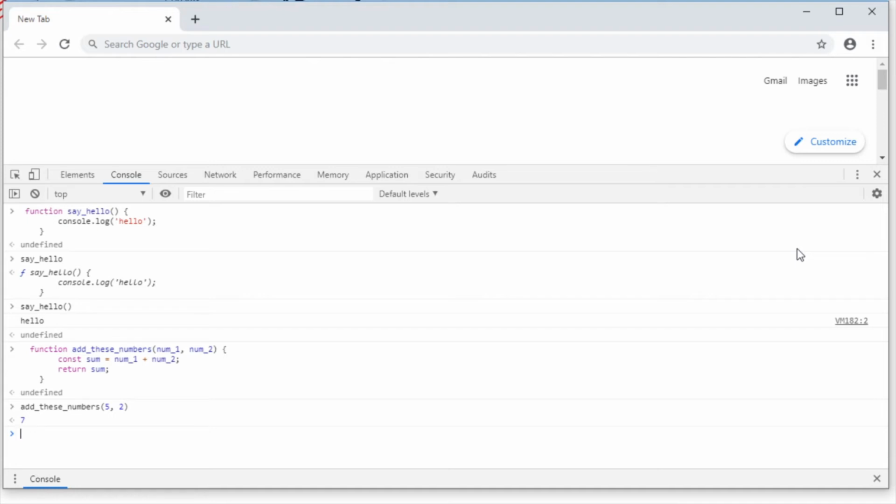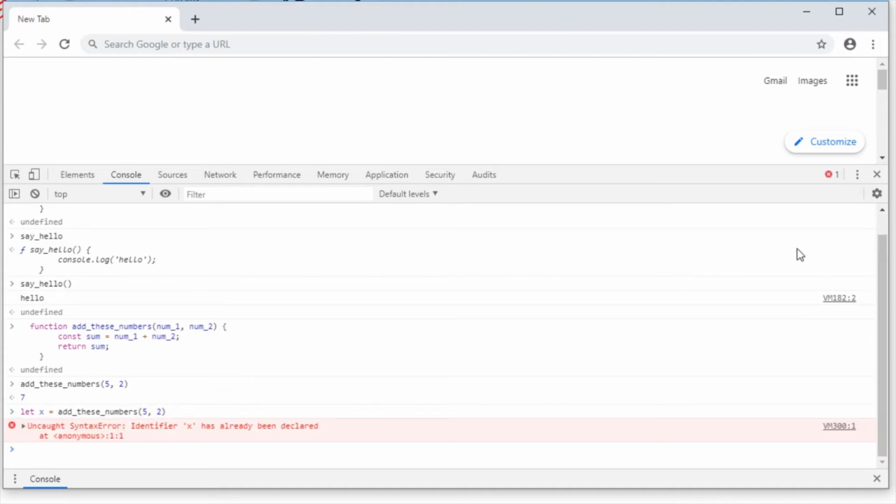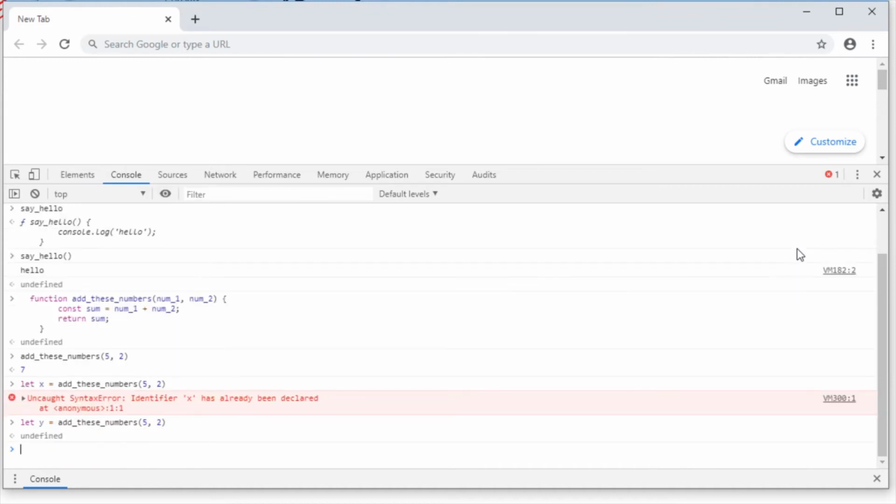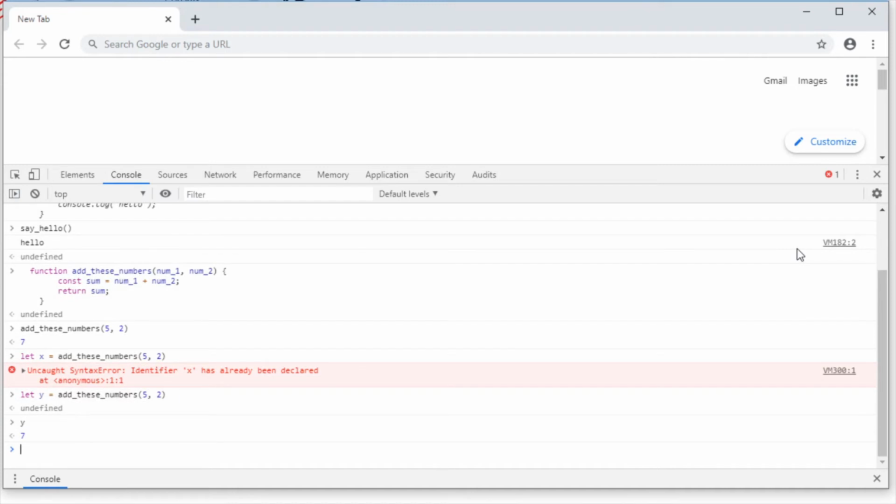And so that would look like this. Declare a new variable x. We're going to make the value of that variable into the return value of our function. x has already been declared. Let's try y. Add these numbers, 5 and 2. And then we print out what y is, and y is 7. And so we created a variable called y. We assign the value of y to the return value of our function which adds two numbers, the numbers 5 and 2.